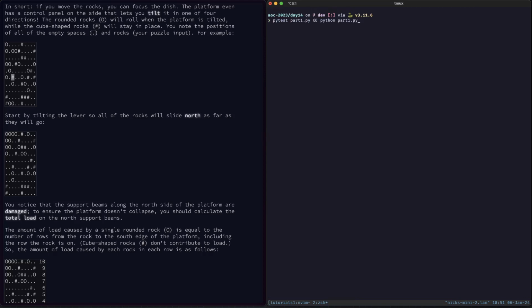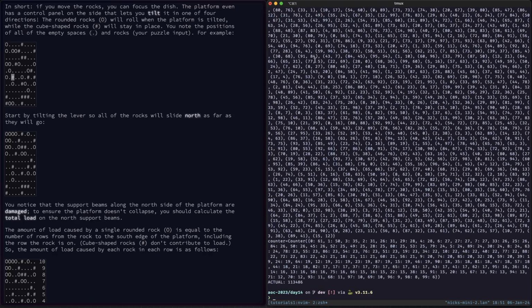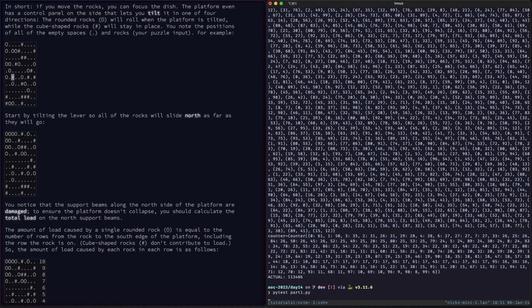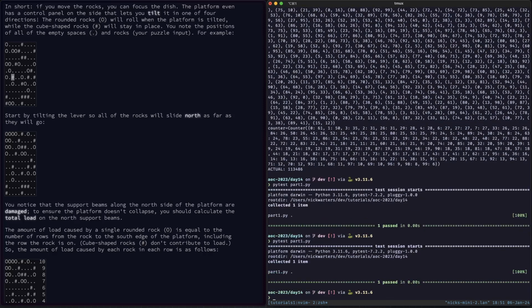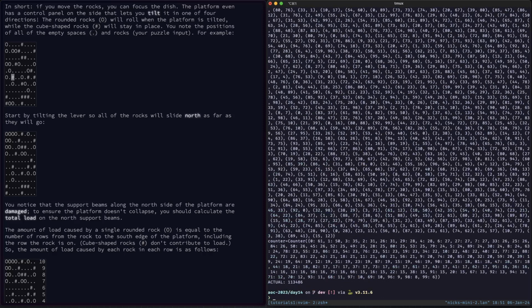So if we just go over here, run PyTest part 1 and part 2, you can see all these different positions. The counter is then the row, and then the count of how many times it's been seen. So if we don't run part 2, don't run my actual input, but instead just run PyTest part 1, we don't get all of this output. Fair enough.